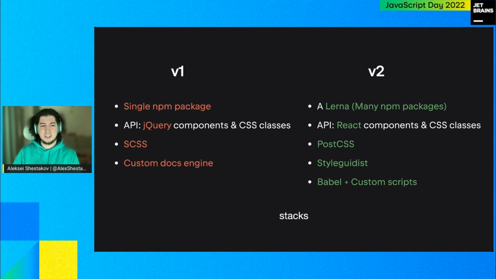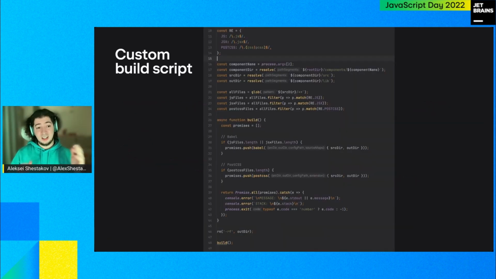A bundler for running Babel and PostCSS seemed like overkill. So we left bundlers to projects and just wrote our custom script, a really small one, I think 48 lines long, which runs PostCSS and Babel in every folder of the monorepository.